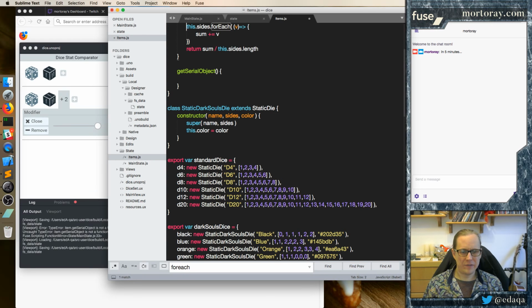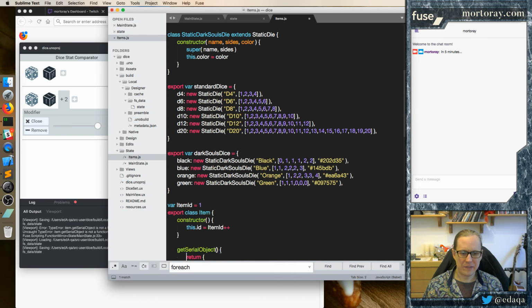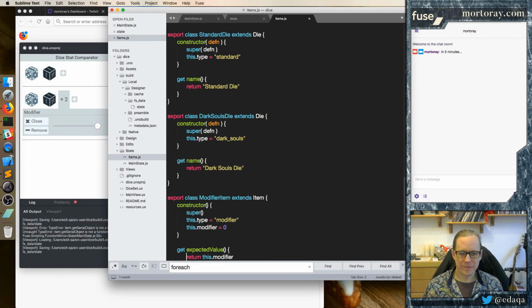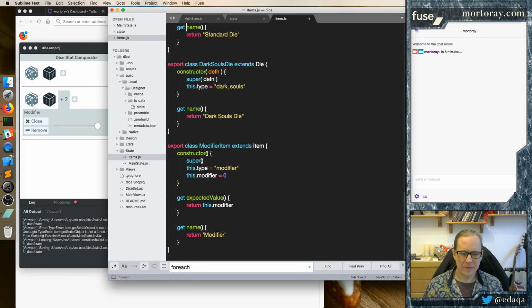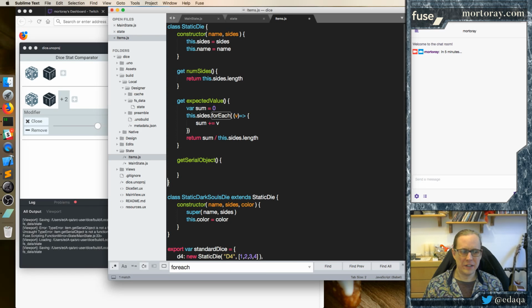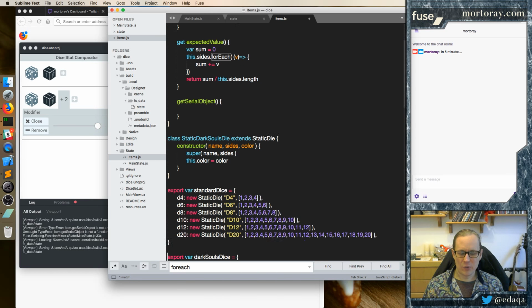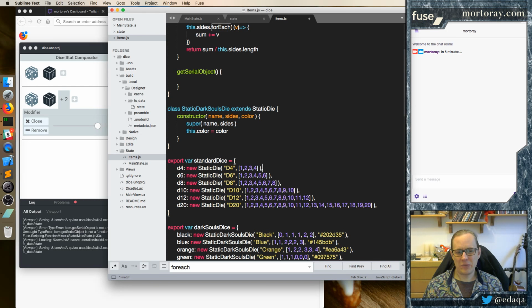But it won't be enough. These definitions actually need to have the ID in them. Alright, I didn't think about this enough in advance, but we're going to have to actually stick IDs on those items. Because right now what I want is, if I have a standard die, I just want to stick that into the file and load it back.